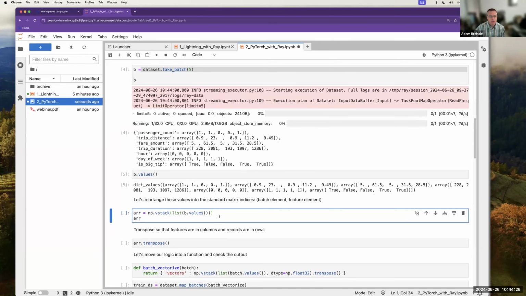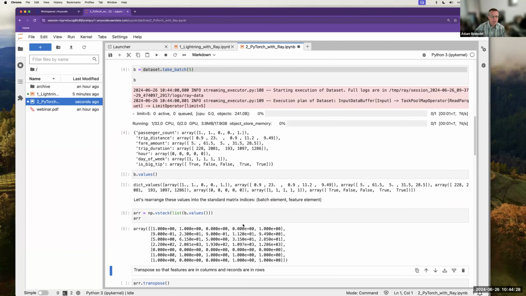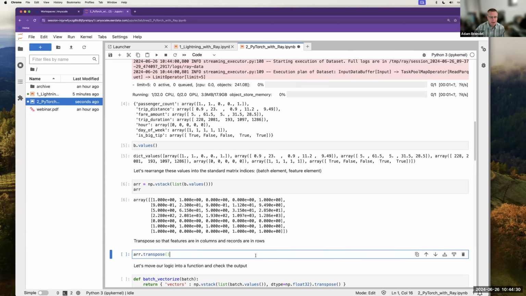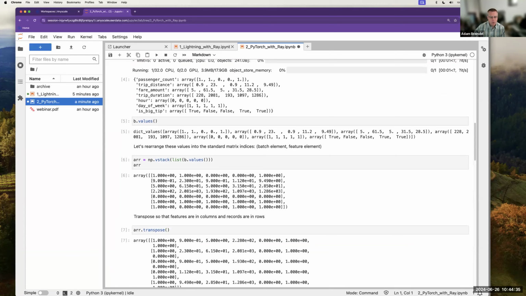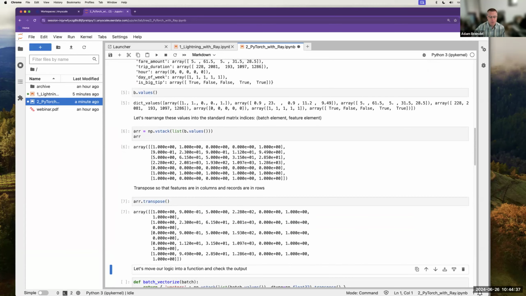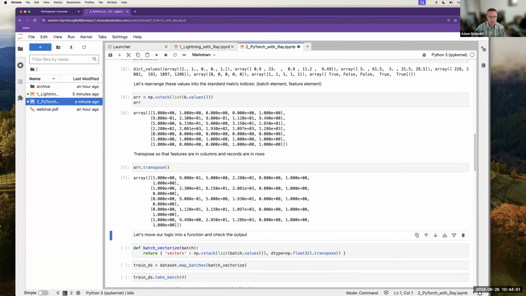We're going to convert these to lists and stack them up. So this is just a little bit of NumPy playing around. And then if we do a transpose, we'll get them in the right orientation, where we have the records or batch axis as the zero axis, and then the features in the next axis.